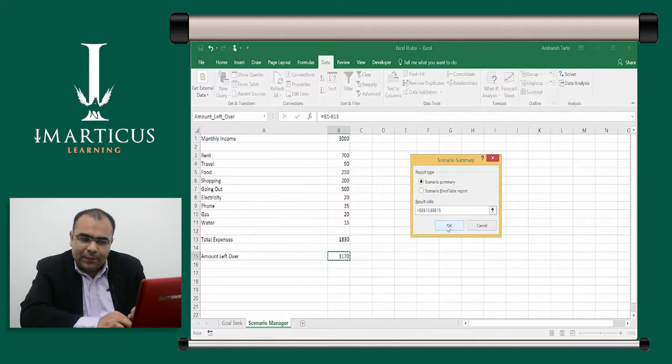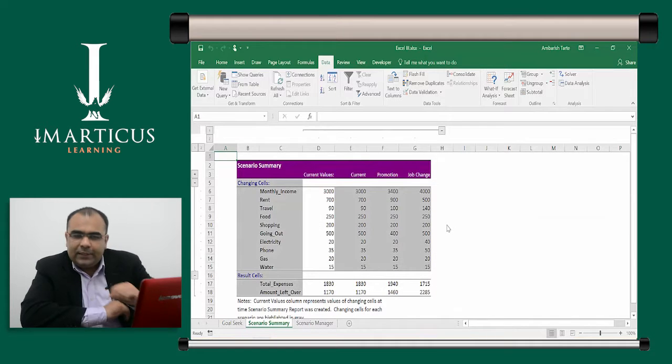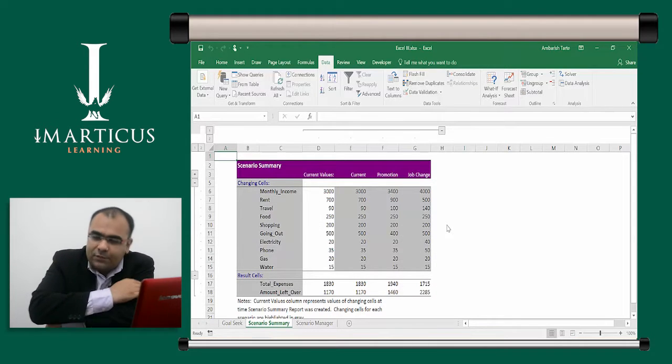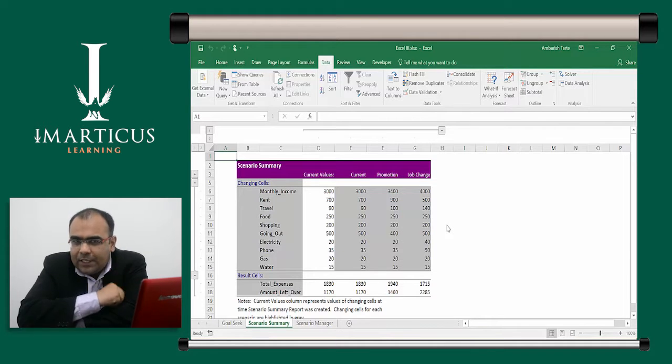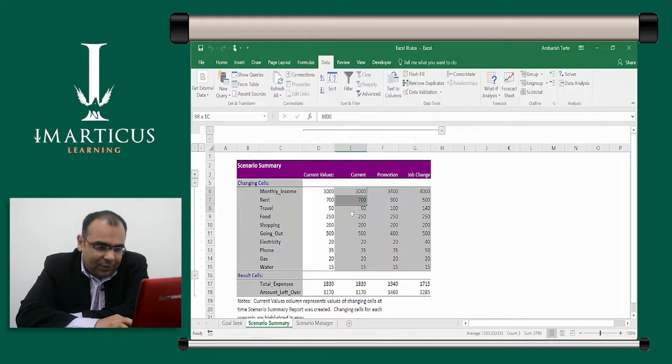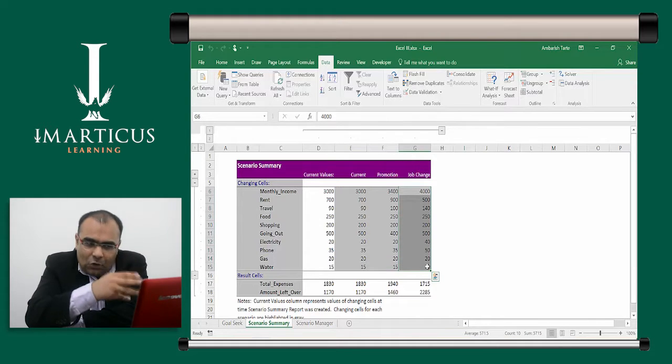I simply click on OK, and you will notice that it's given me a completely new sheet which has appeared on the left hand side of the existing sheet, and in that new sheet it has given me a beautiful summary. See, it picks up my current values, does the calculation here, and shows me 1830 for the expenses and 1170 for the amount left over. It does it for the promotion as well, and also for the job change. So it'll do it for all the scenarios and display them column by column beside each other.